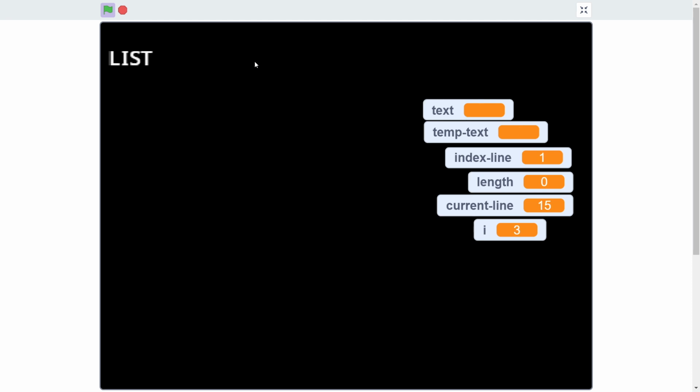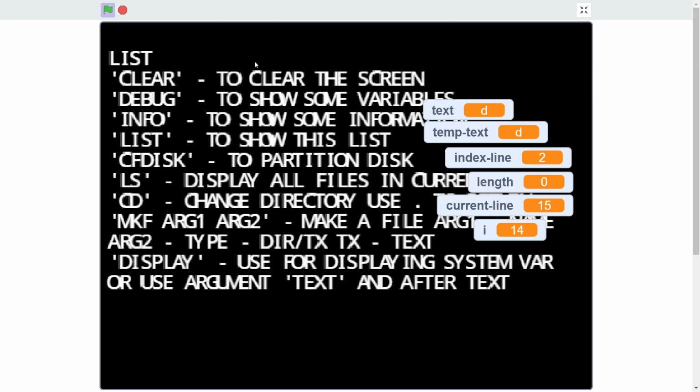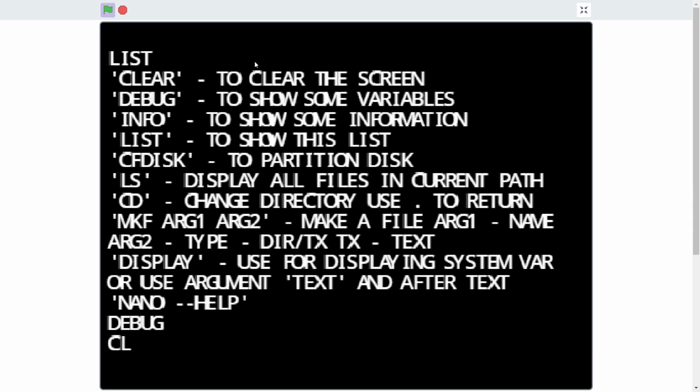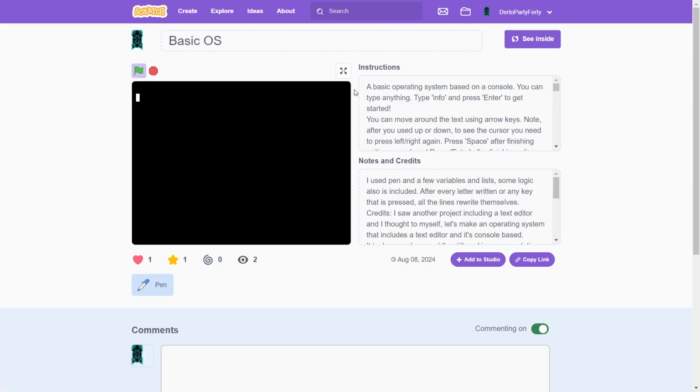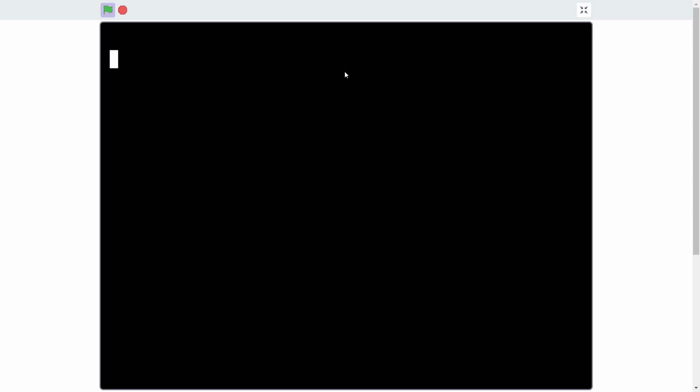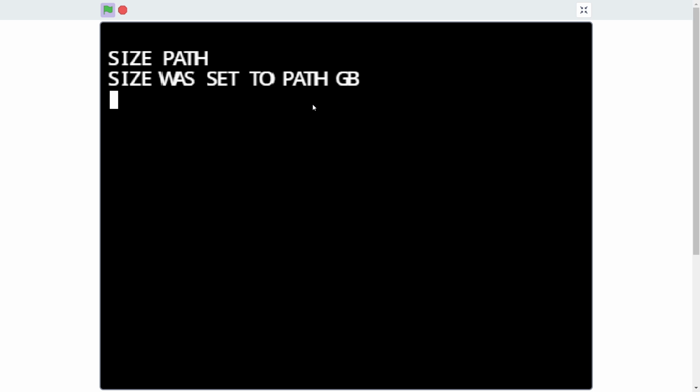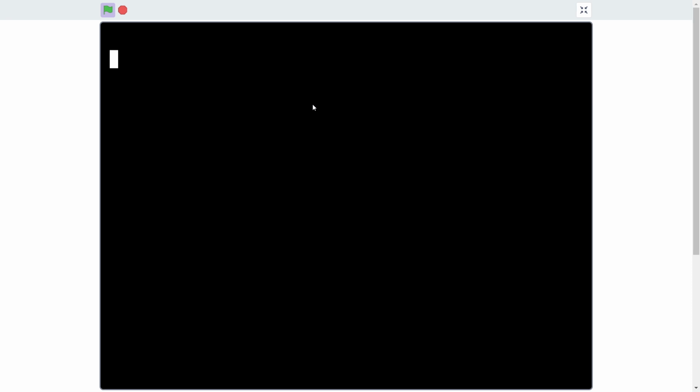I'm gonna list again everything. Let me do debug again to hide these variables because we don't actually need them. And let's see, if you actually read the whole instruction thingy, you would see we have two system variables. One is size and one is path. That wasn't supposed to happen.